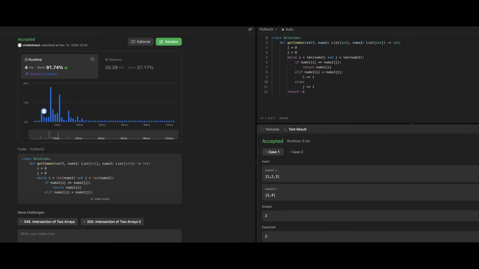The time complexity here is O of m plus n, where m and n are the sizes of the two arrays. This is because we only need to go through both the arrays once, incrementing the pointers as we compare the elements, resulting in m plus n steps.